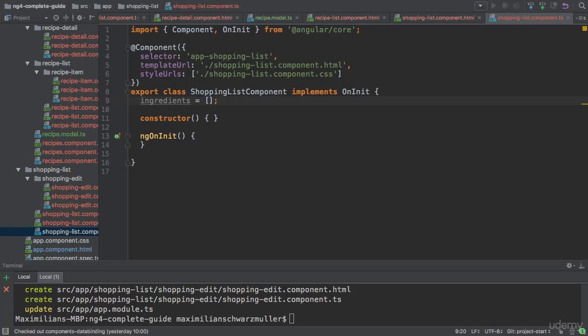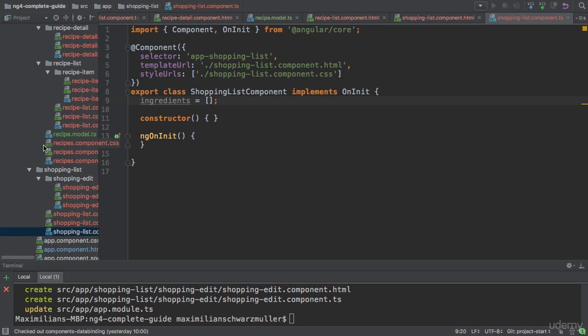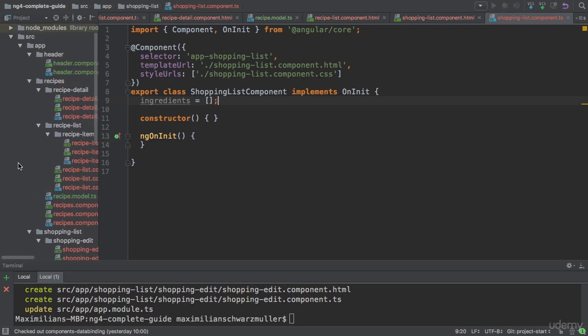We're going to use ingredients a lot in our application, so having a model for it makes sense. Now, where do we store this ingredient model? We stored the recipe model in the recipes folder because it belongs there feature-wise. But where does the ingredient model belong to?